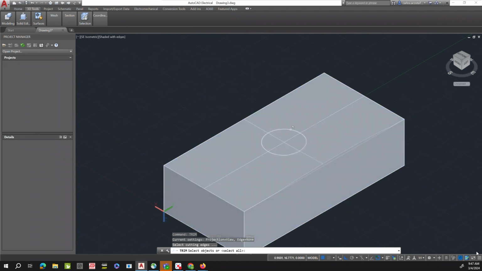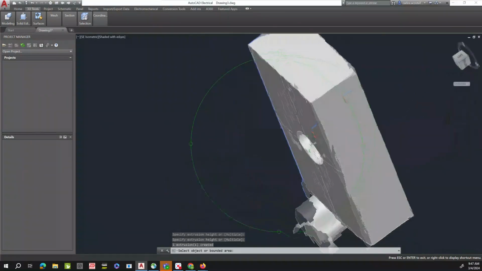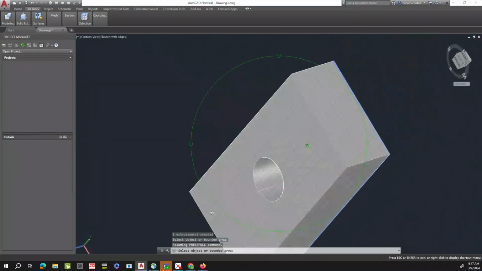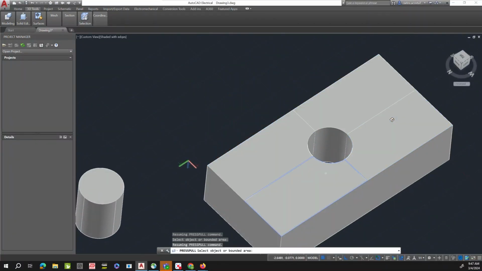So I'm going to select the circle, and then click enter, and the objects to trim are going to be that line and this line. All right, cool. So now if I go to press pull, I can go through, and I will have an orifice through my whole object. The orifice is through the cube.